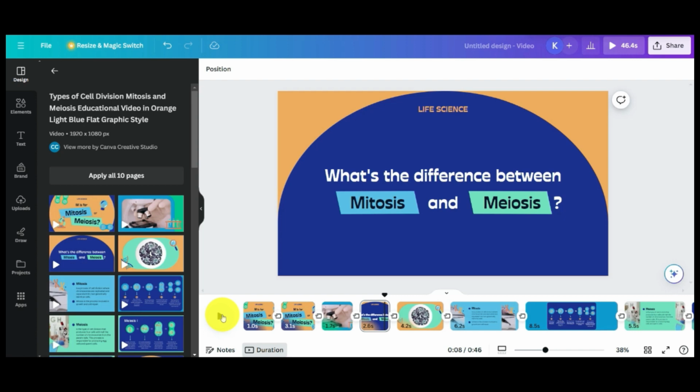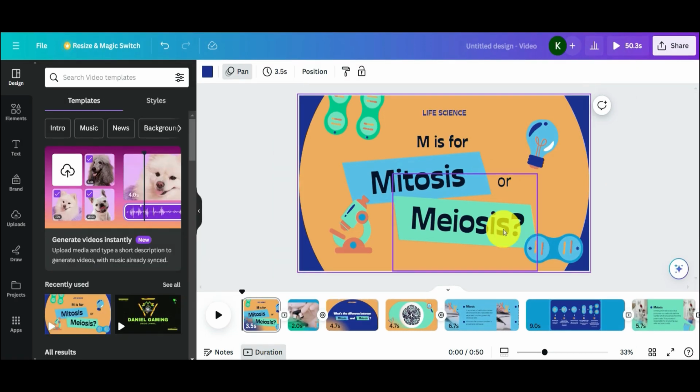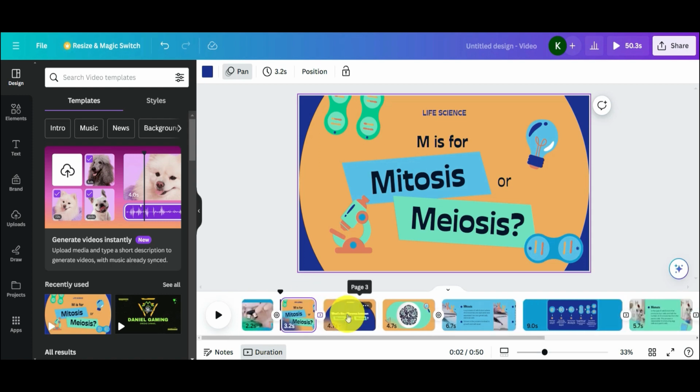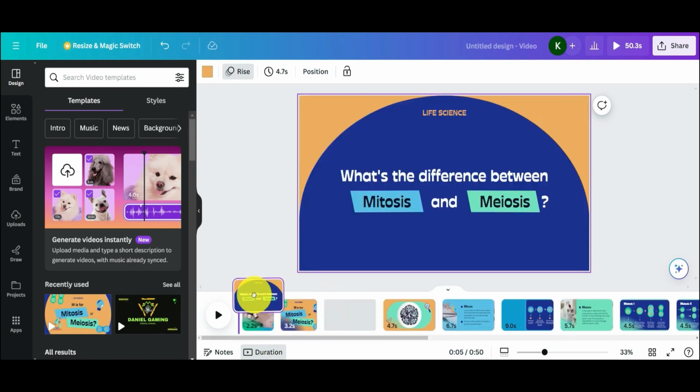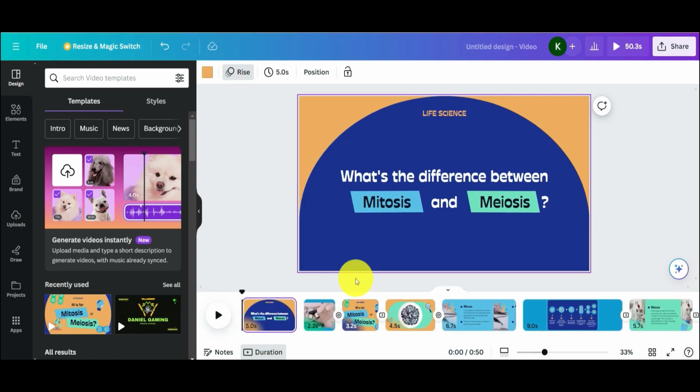No need to worry. If you want to see the total duration of the scene, here it is, or if you want to see the total duration of the video, here is the total duration. We can drag and drop any scene wherever we want to put it. So here I'll drag it and put it here. So we can easily drag.